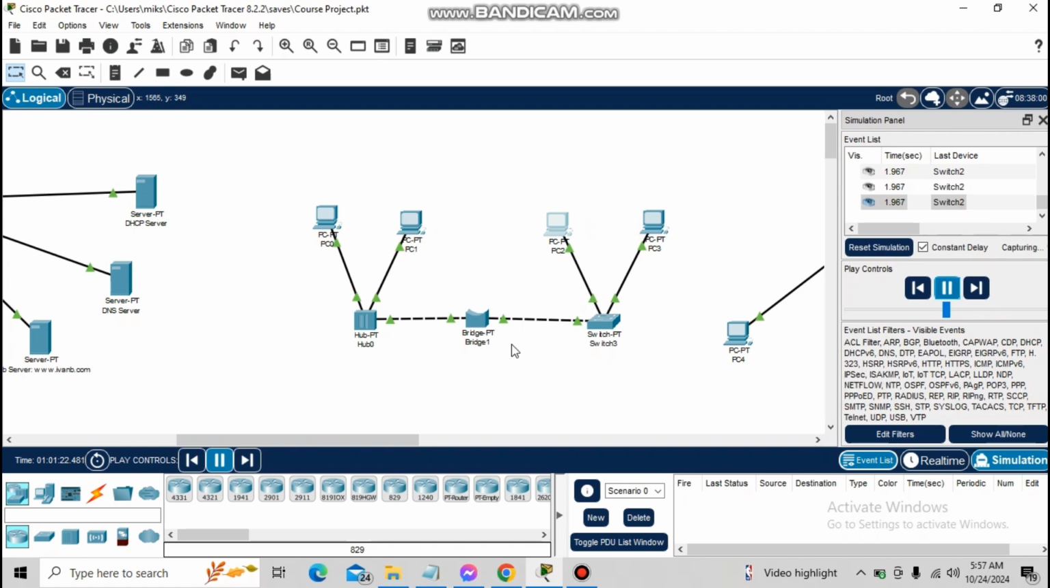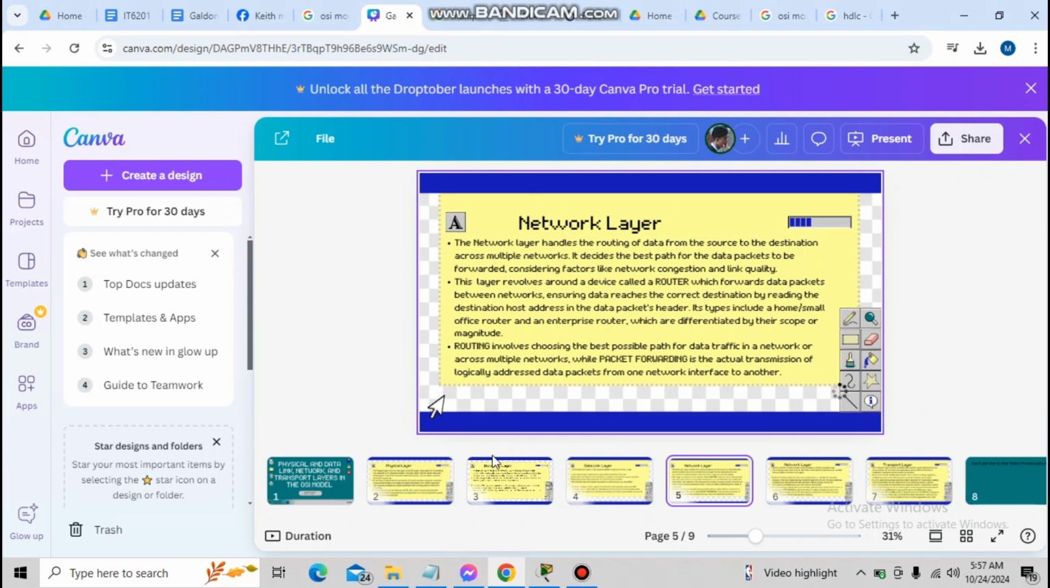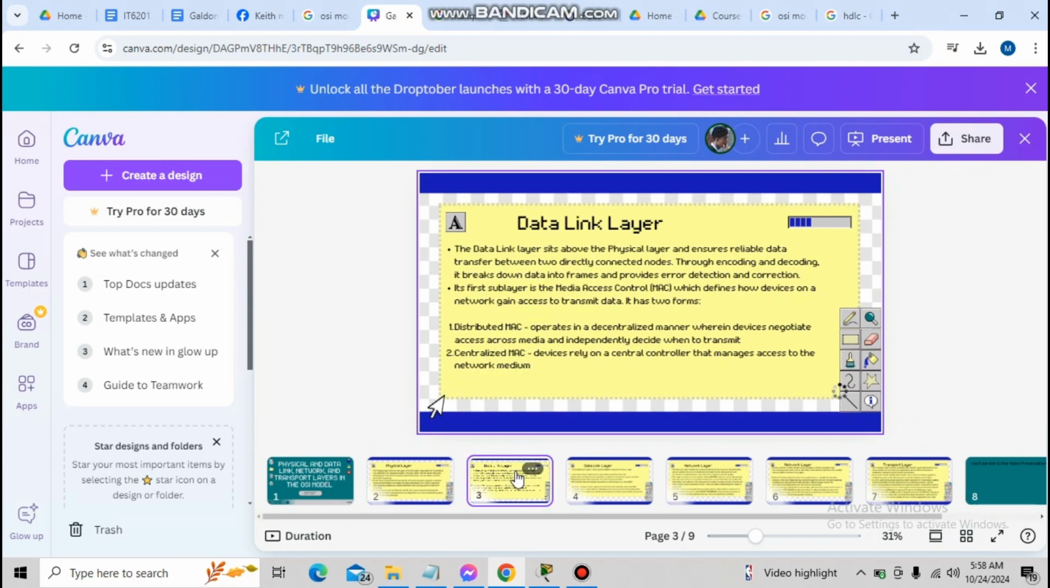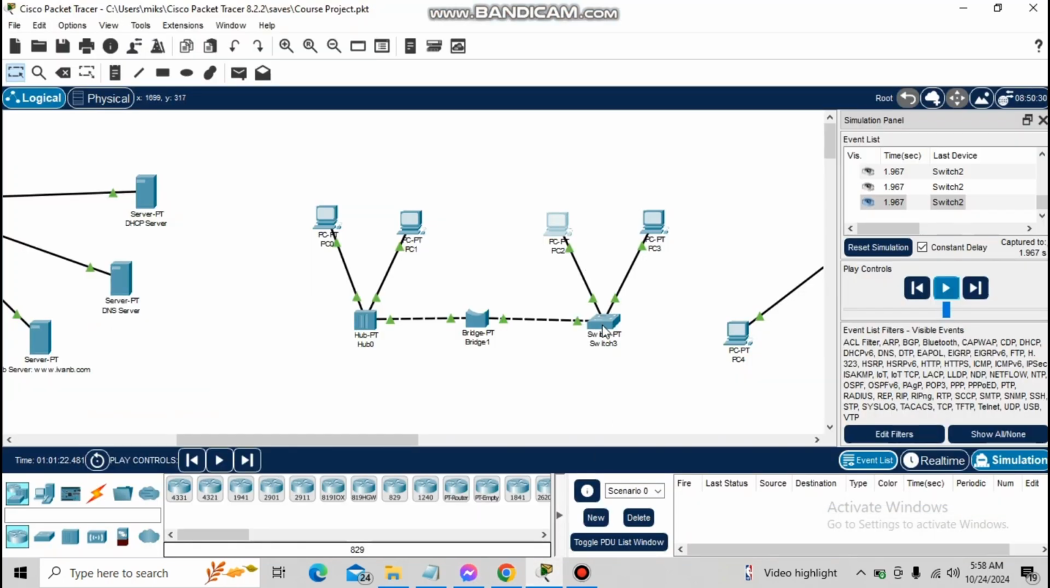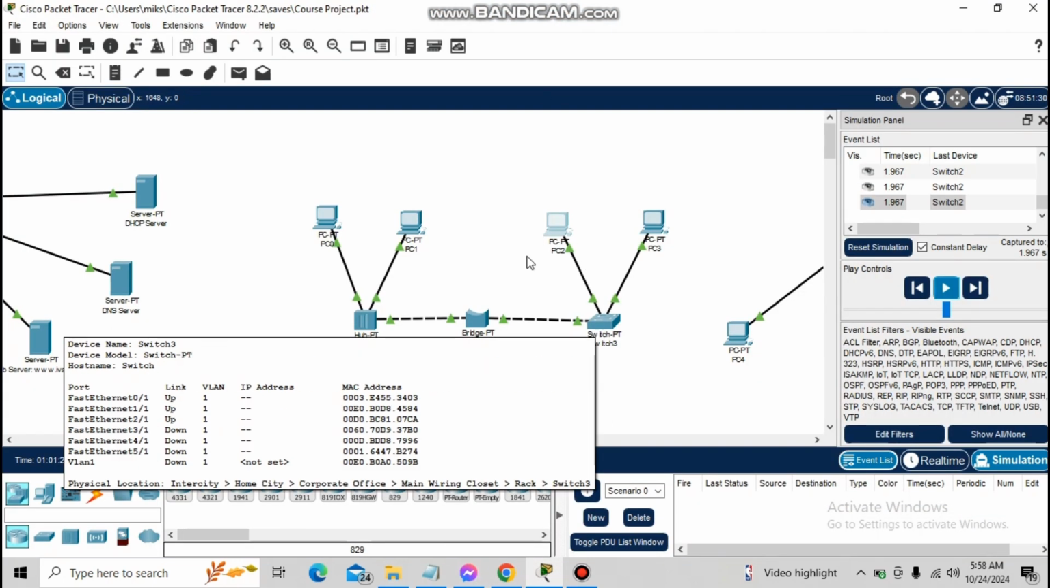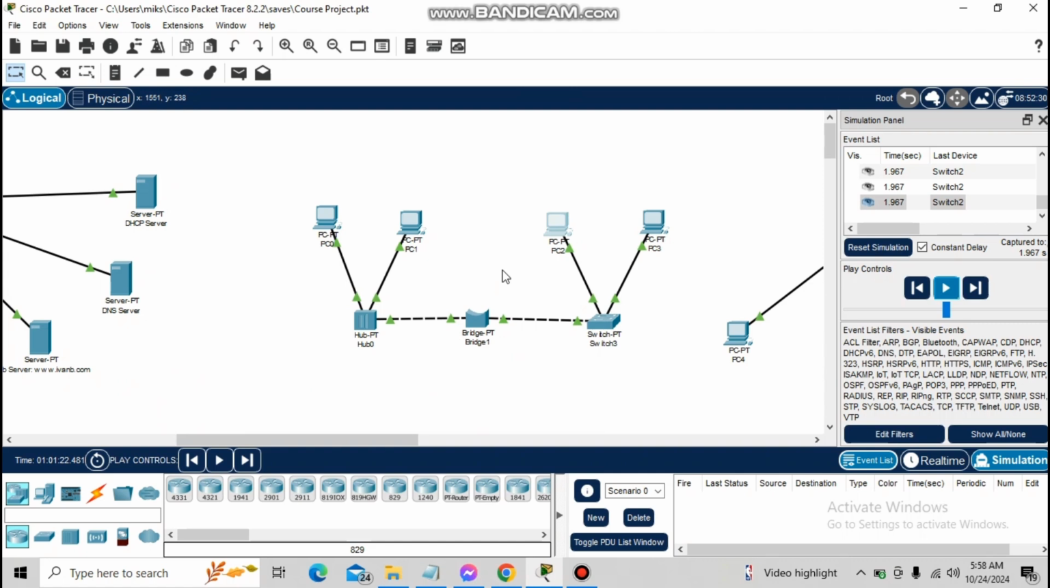And since the data packet or the data link layer is closely associated to the physical layer, we can say that the data link layer is covered also in our simple network simulation, as the data link layer sits above the physical layer, and the reliable data transfer is demonstrated by the switch transmitting the data packets to the two PCs connected to it, and same with the hub.